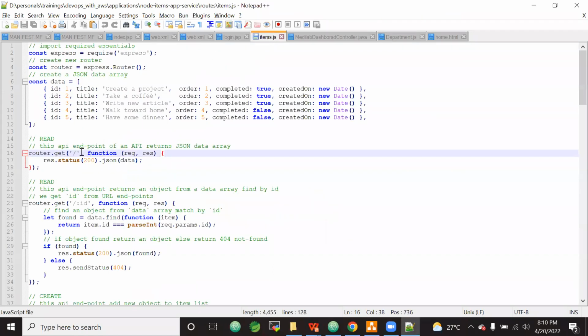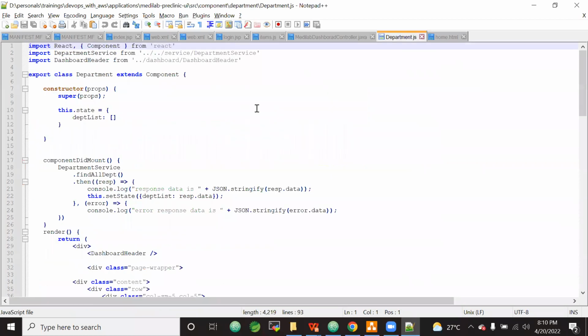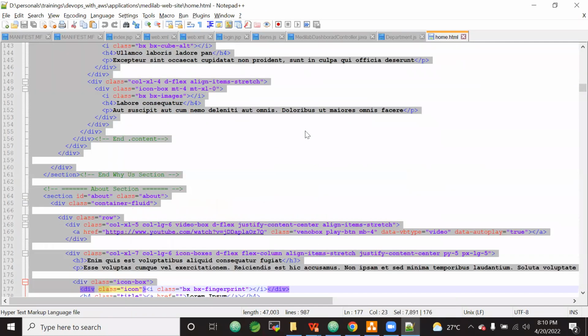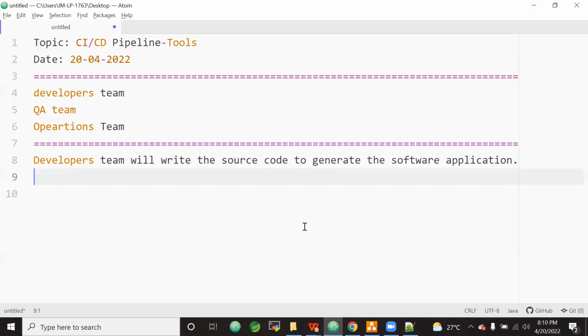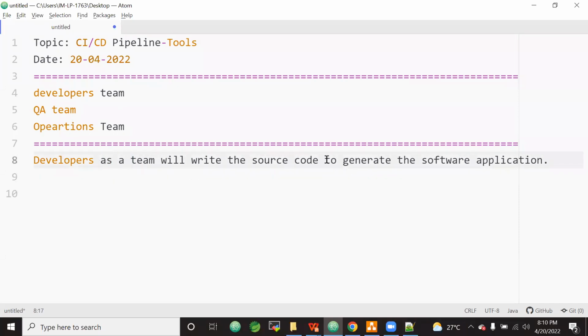If it is Node.js, Node.js developers will write this one. If it is React.js, React.js developers will write this one. If it is the static websites like HTML, UI designers will do this one, isn't it? That means UI designers and developers will write the lines of code. So developers as a team will write the source code to generate the software application, isn't it? So they will act as a team and then write the source code, isn't it?